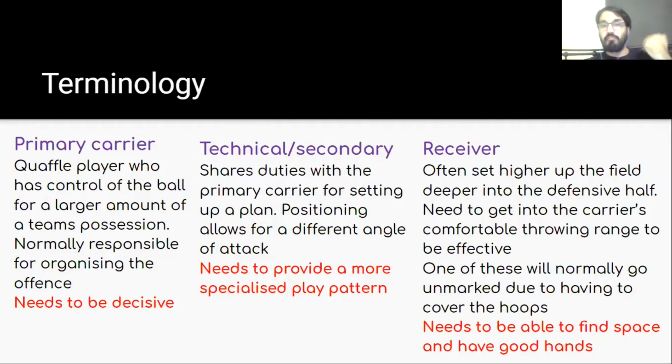And then the third kind of role you have on pitch are your receivers. They're generally set higher up the pitch towards the opposition's half, and their job is to get into space by making it for themselves if they can't find it naturally, making cuts to hoops, getting free. They need to have good hands. If they're not able to make that space to catch it, it's not going to work. So those are the 3 roles on pitch. Anything you want to add on that, Jay? Or move on?